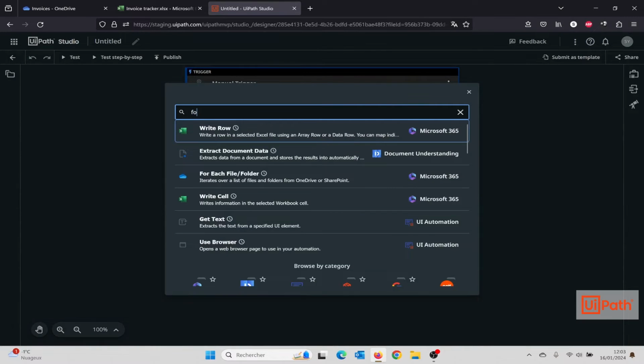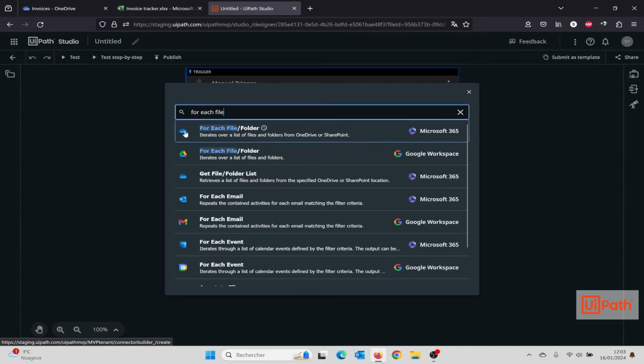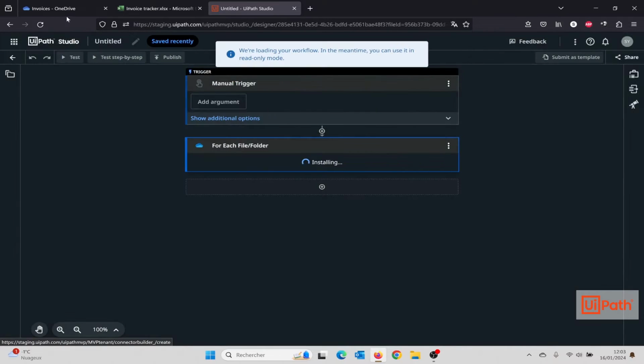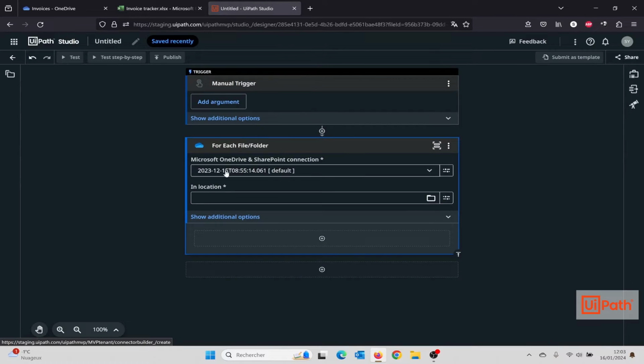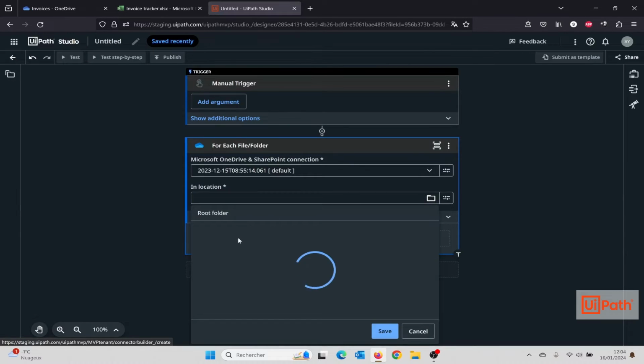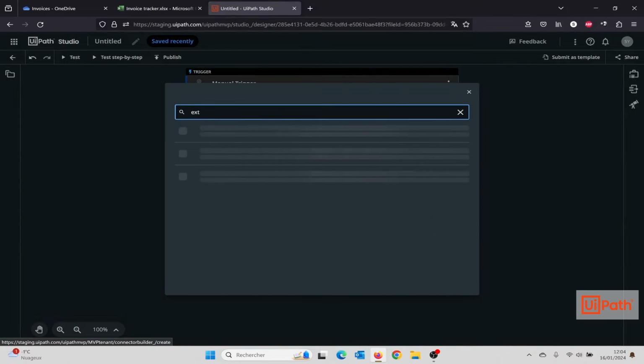And I need to get my invoices in my OneDrive. So I'm going to use a for each file activity and get all the files in my OneDrive. So here I'm already connected to my OneDrive. If you're not, you just need to create a connection between UiPath and OneDrive. And then I need to indicate where are my invoices. So I just need to pick the folder that contains all my invoices. So I'm going to get invoices here. For each file in the folder invoices, for each invoice basically, I want to extract the data from these invoices.